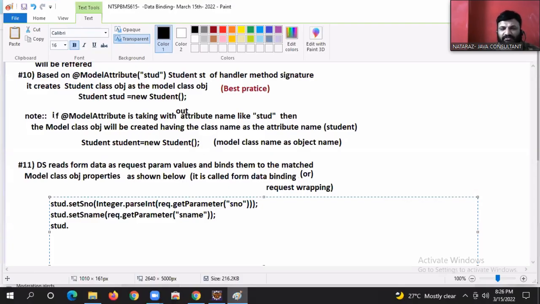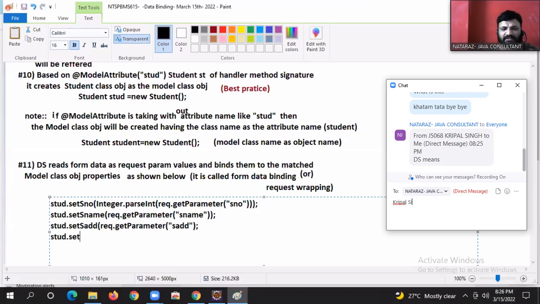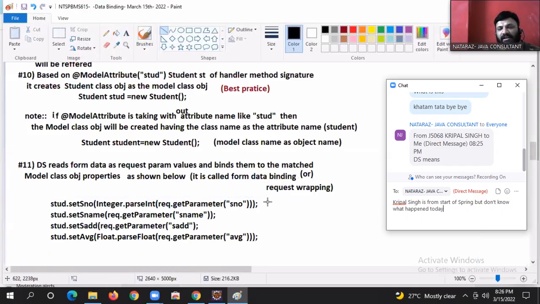Then setSadd, request dot getParameter of this one. Then stud dot setAverage, request dot getParameter of average. But here a small conversion is left: Float dot parseFloat, request dot getParameter. Come on, is this data binding or not?